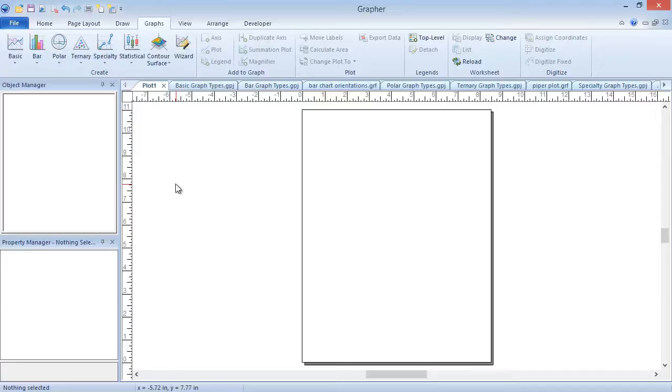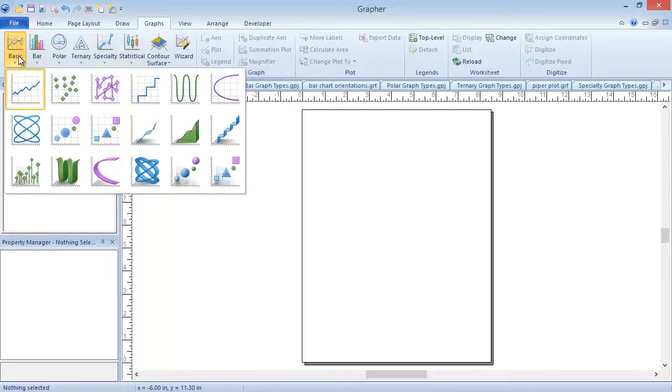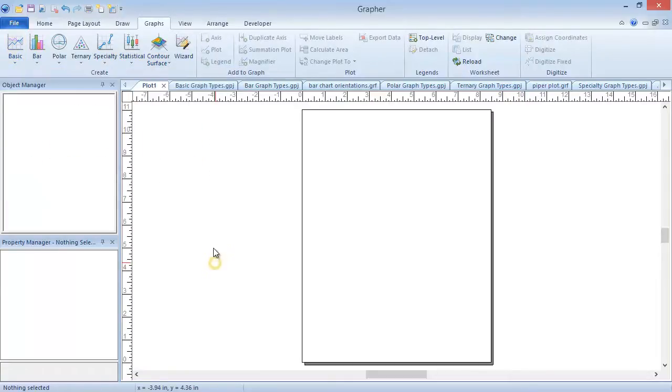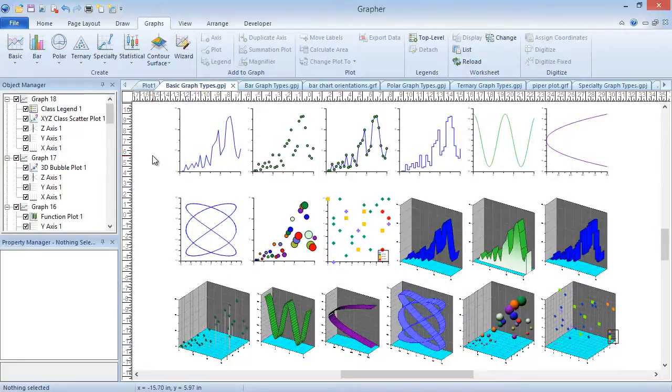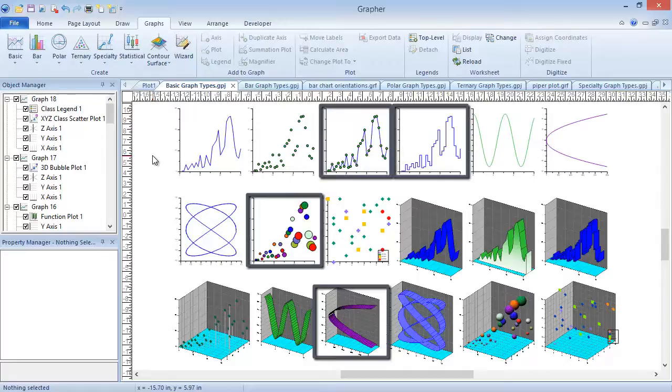Basic plots are used to display lines, points, and bubbles in 2 or 3 dimensions. These can be created by clicking Graphs, Create, Basic, and choosing the plot type you wish to create. The sample file, basicgraphtypes.gpj, shows examples of each of the basic plot types. Among others, these include line scatter plots, step plots, bubble plots, and 3D XY function plots.